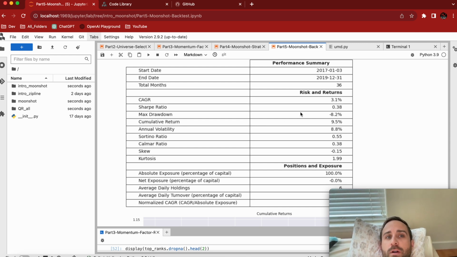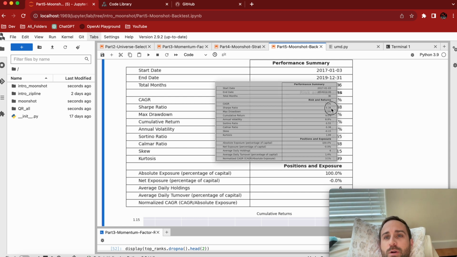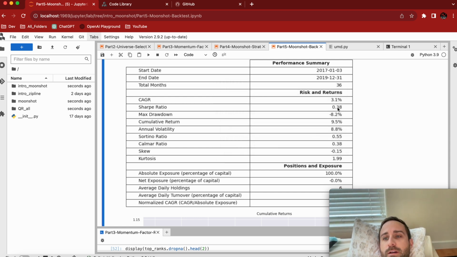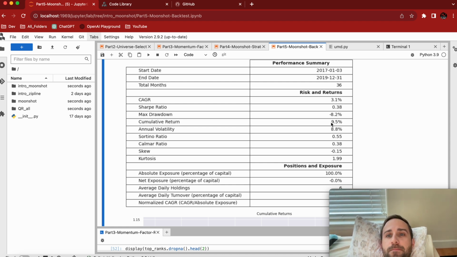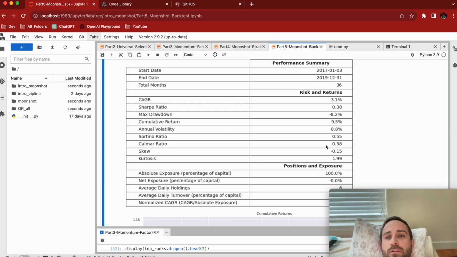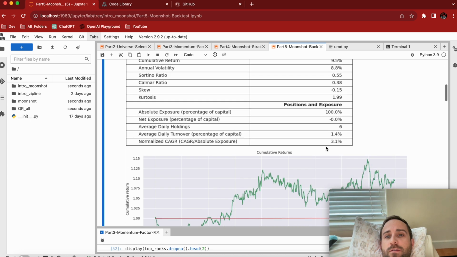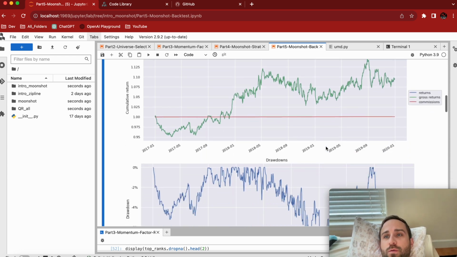So compound annual growth return is 3.1%. I'm already not that interested in this guy. I'm going to make it 3% a year. Max drawdown is 8%. That's not that bad, but really, it's my Sharpe ratio, my risk to return metric. You have all these other skews and the kurtosis and all this stuff, but the nice thing is Moonshot just graphs all this.